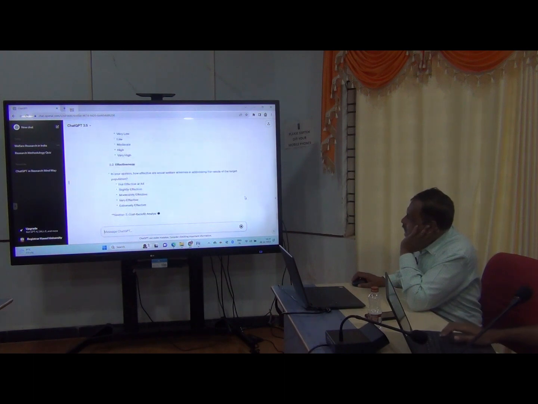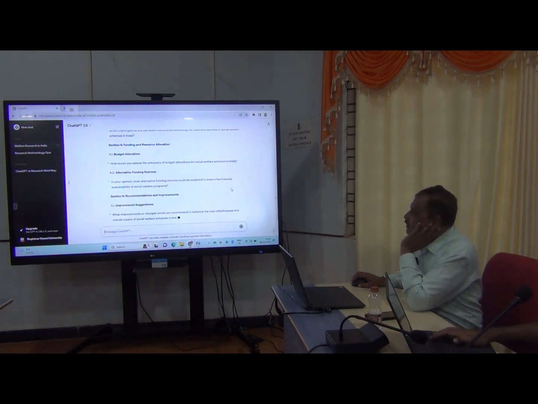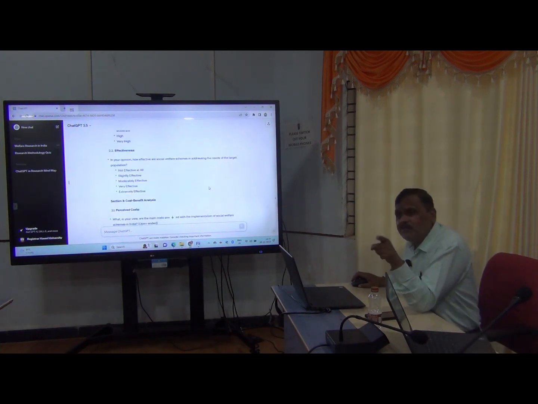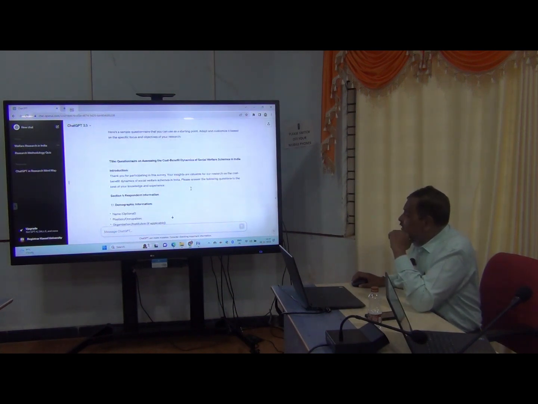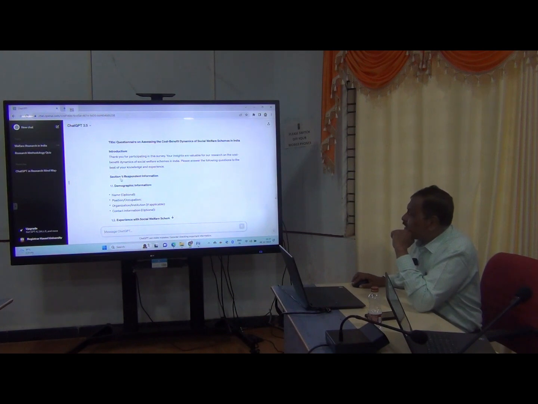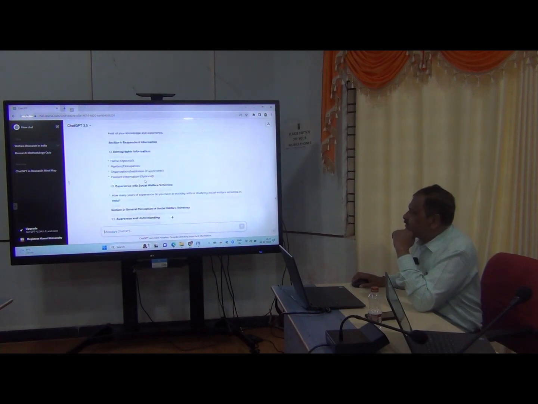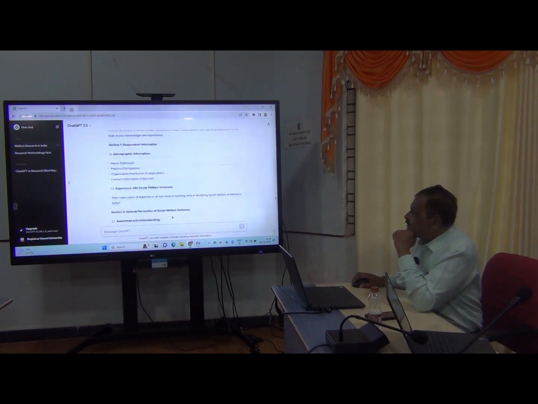It doesn't give the questions per se, but it will tell you what sections can be given. But if you make your query sharper, it will generate a questionnaire. For example, it says section 1 is respondent information, and in that you have demographic information, then experience with social skills, awareness and understanding.